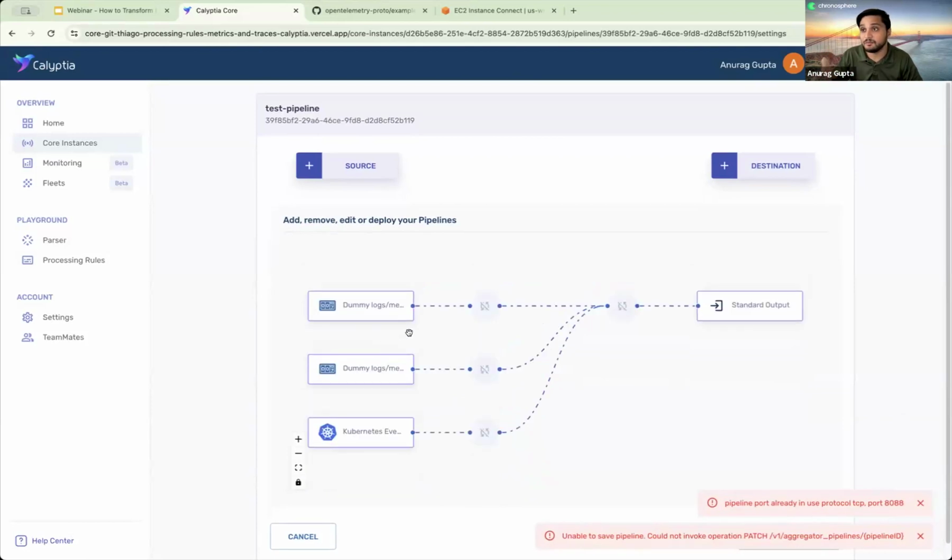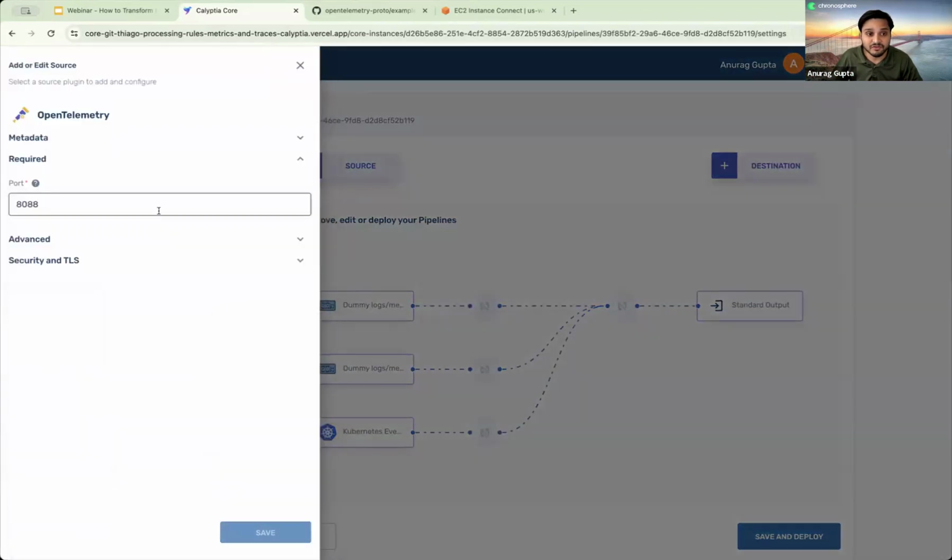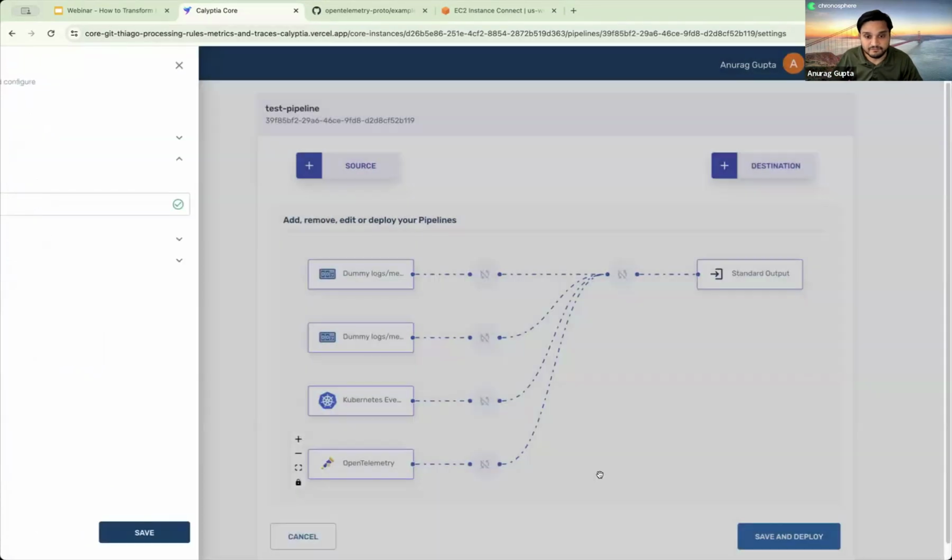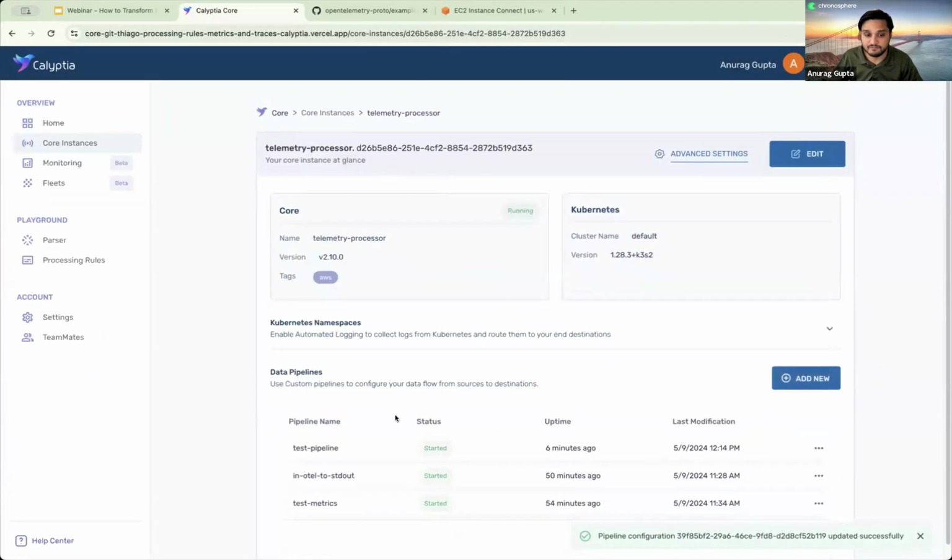Oh, and I'm already using the port 8088 because I'm deployed on a VM. So instead, we'll choose a different port. We'll do something like 8090. Excellent.